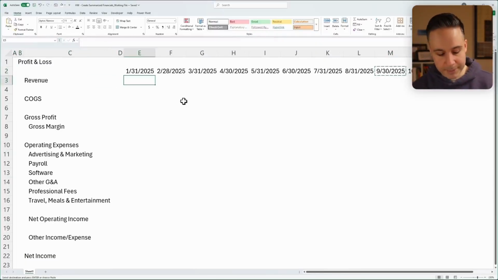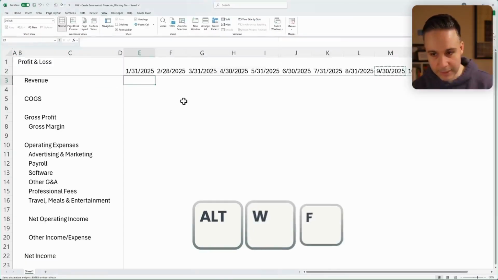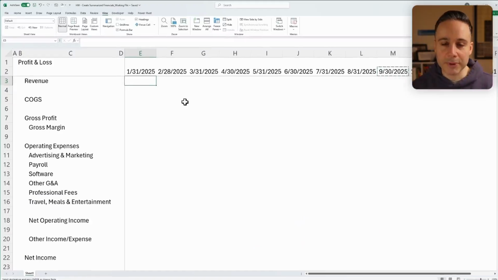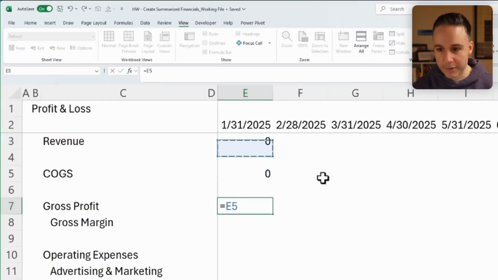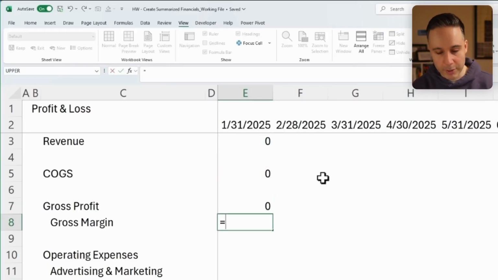Also going to freeze panes with Alt-W-F-F. Perfect. Now let's just populate these numbers with zeros. So I'm gonna write 0 for revenue, 0 for COGS. Gross profit is going to be my revenue minus my cost of goods sold. My gross margin, I'm going to say gross profit divided by revenue.